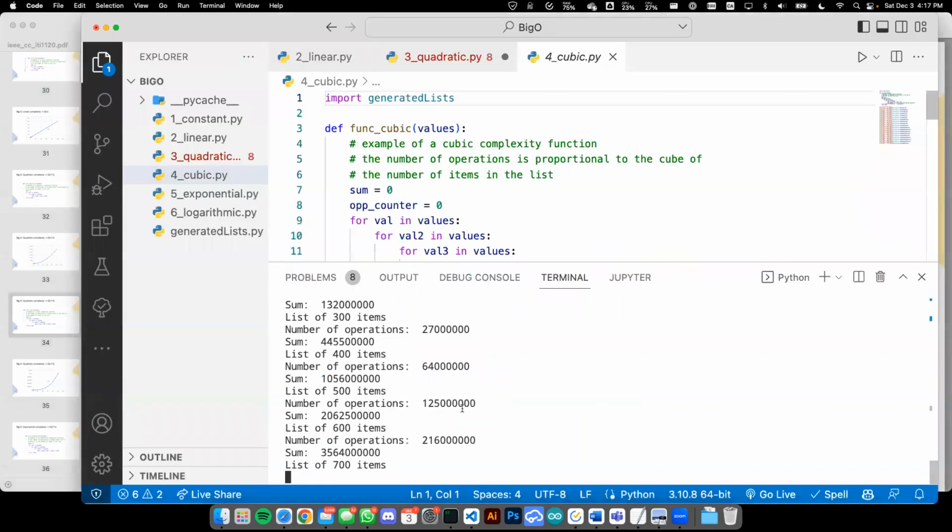It's not that important because we're just summing numbers, but let's say you're trying to move customer data from one location to another location. You don't want to be taking hours to move 10,000 records. So it's important that you try and optimize your algorithms as much as possible.